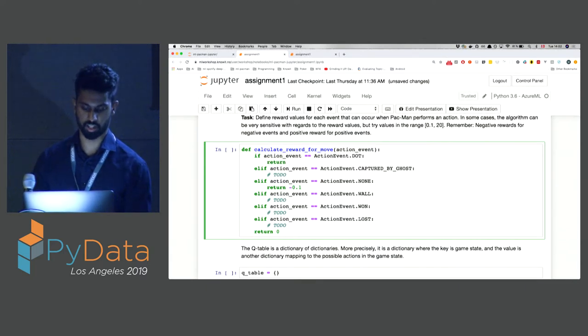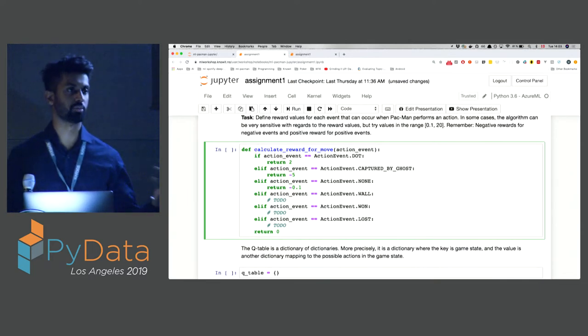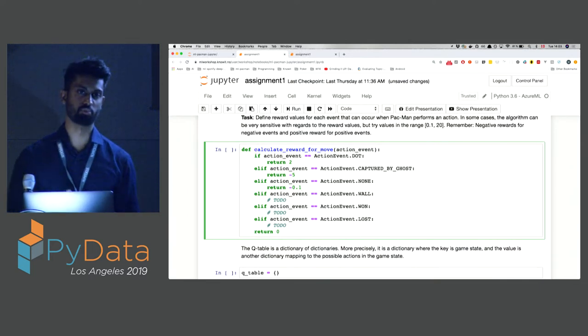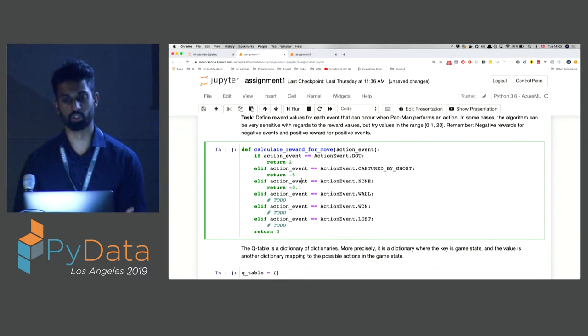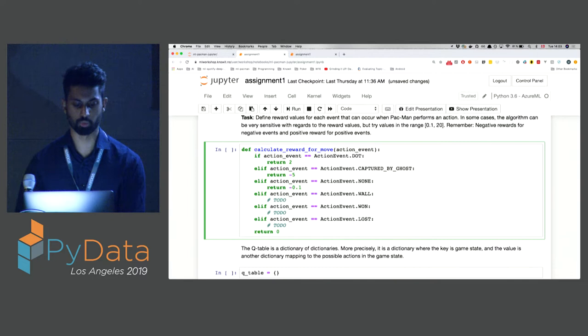So when you pick up a dot, you'll get a reward of 2. And then if you were captured by a ghost, that's a bad thing, minus 5. If nothing happens, meaning that you just move in the game and you don't pick up a dot, then it's basically a move penalty here of minus 0.1.